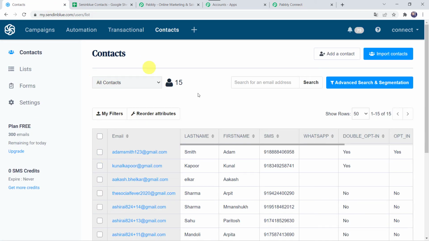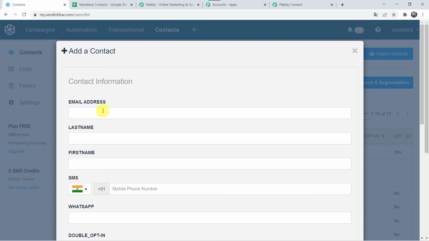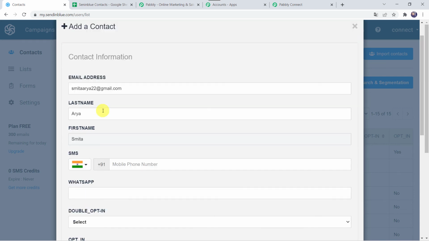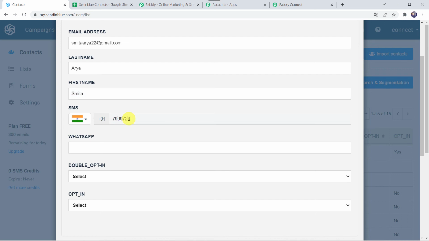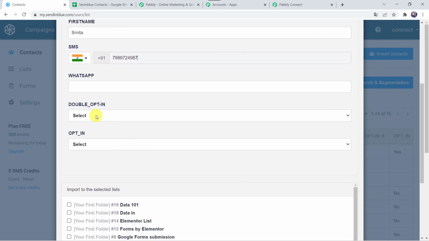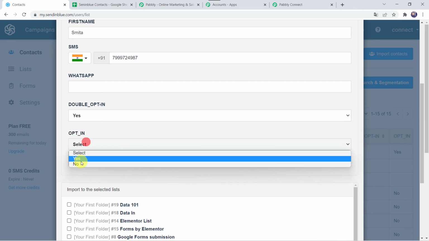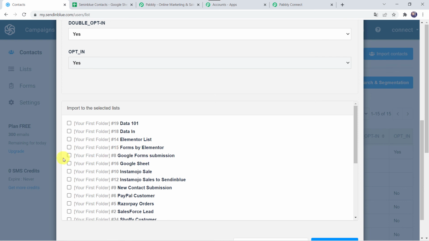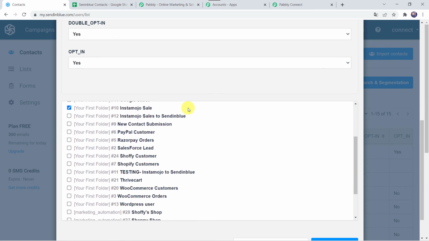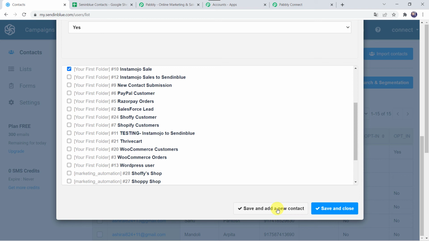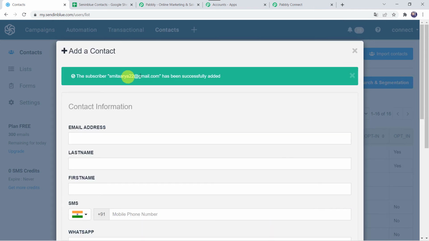Now we want to check this in real time, whether our integration is actually working fine or not. For that we have to create a new contact in our Sendinblue account into a specific list. So I'm just going to my Sendinblue account. Here we are going to add a contact manually. Let us select the email address as smitaarya22@gmail.com, last name as Arya, first name as Smita. Let's add the mobile number. Here I'm selecting the double opt-in as yes, opt-in as yes, and I'm selecting the list name as InstaMojo sale this time. Let's click on save and add a new contact. And here we can see that a new contact has been added.